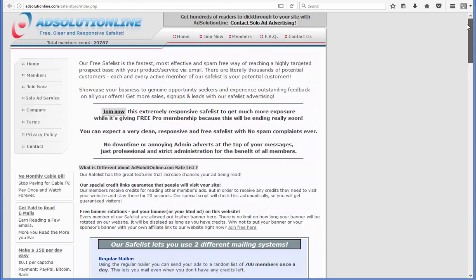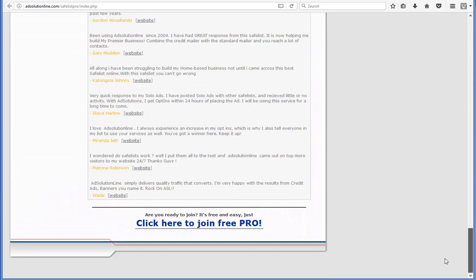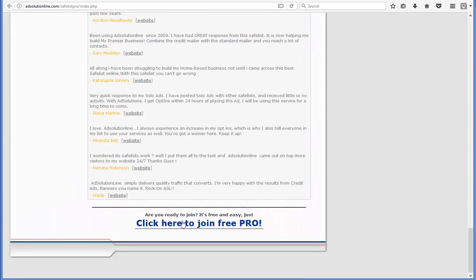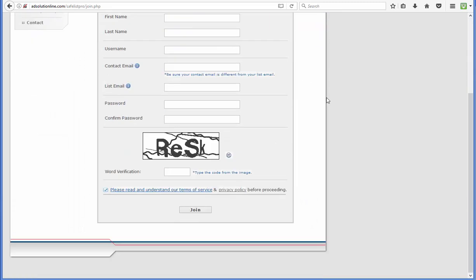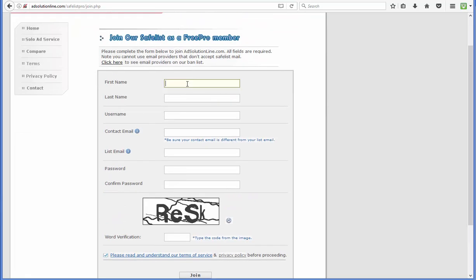Now, one thing that I will say is a lot of these sites are pretty old. I mean, they've been around for quite a while, and so a lot of them do look dated, but that's okay because they do have a lot of members. This one here has 29,787 members. So we'll go ahead and click to join. And a lot of the signups are going to look real similar. They've got kind of the same information that they ask for.